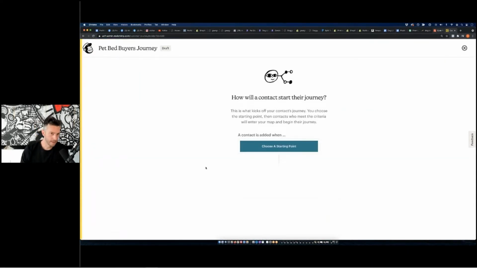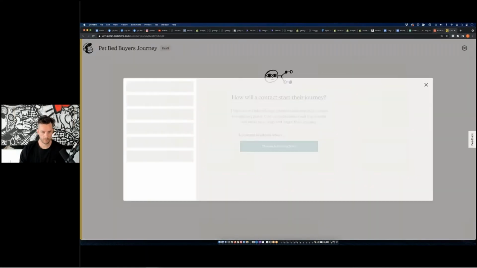And it becomes very easy at this point. You see, there's a starting point of the follow-up. So this is where your follow-up starts. And we're gonna hit choose a starting point.